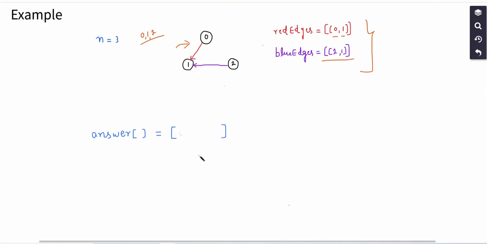Let's calculate the answer array for each of these nodes. Let's start from node number 0. What is the length of the shortest path which starts from 0 and ends at 0, and the edges must alternate in colors? That means we must have a red edge, then a blue edge, then a red edge, and so on. Since we know that the target and the source node are the same, the length is 0.